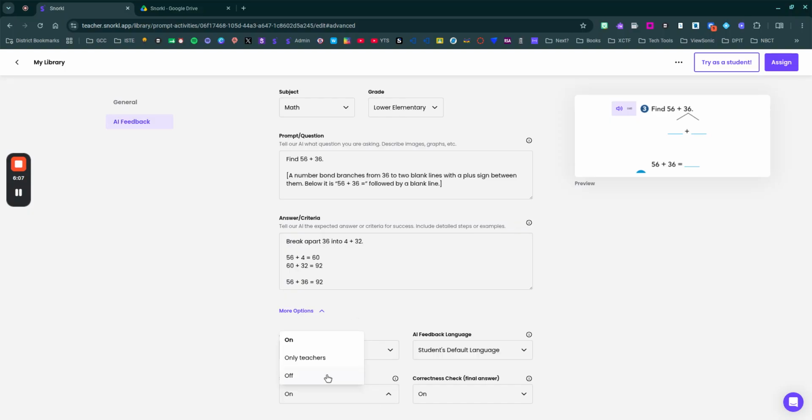Scoring explanation, I can turn that off or only for teachers. But again, I want students to get that score. I want them to get that feedback. The feedback correctness check is either on or off or only teachers. Again, I want them to know. And then this part is very important.